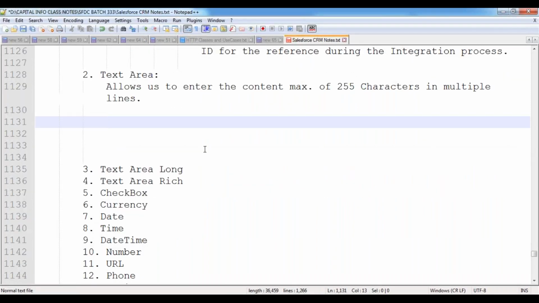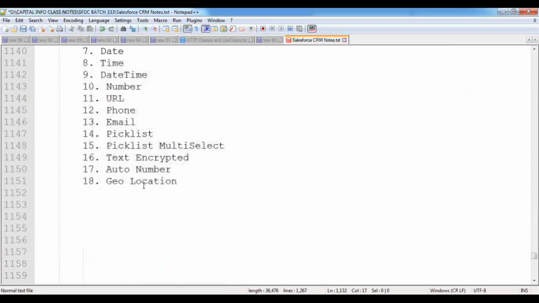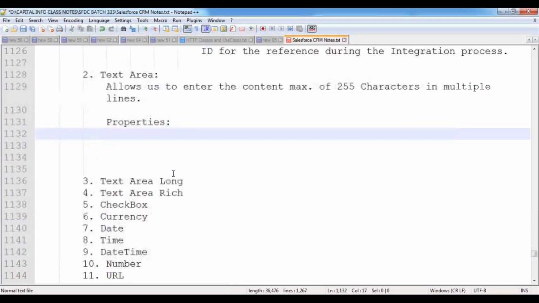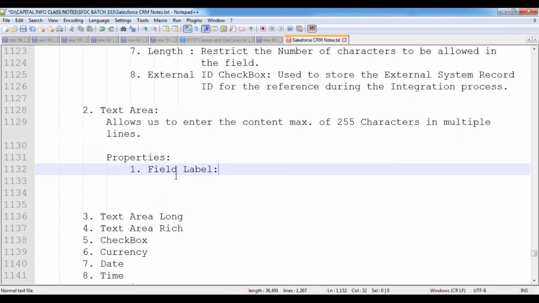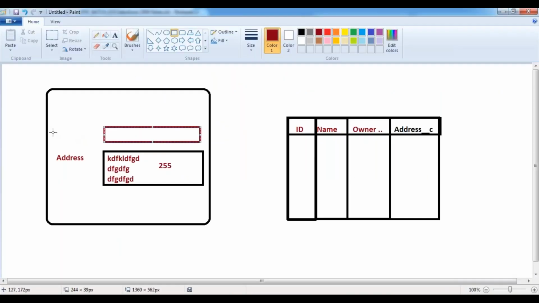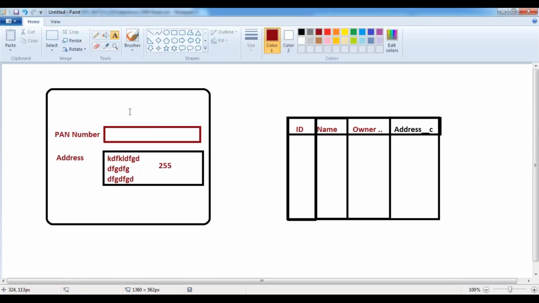Now, in this case, what are the various properties available? The first 4 properties are common for every data type. Whatever the 18 data types that we have, for every data type, the first 4 properties are common. First one is field label, which is used to indicate what label should be visible here. Here, I would like to indicate some part number. So this is the label I want to show. For that reason, we indicate the label over here, along with the text box, so that the label is visible in the user interface.